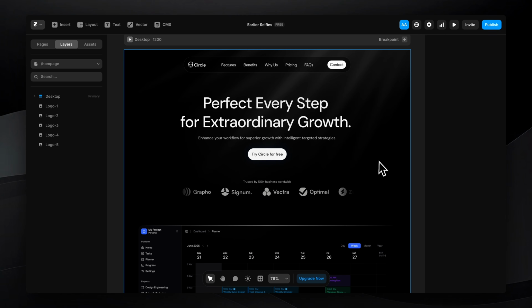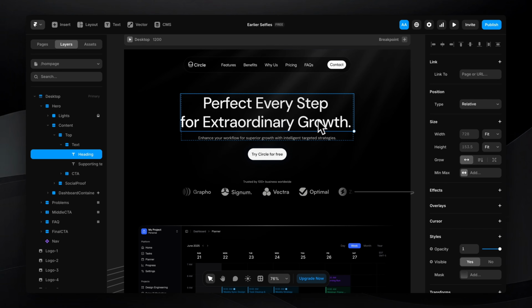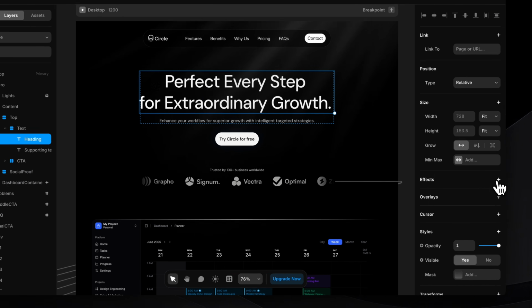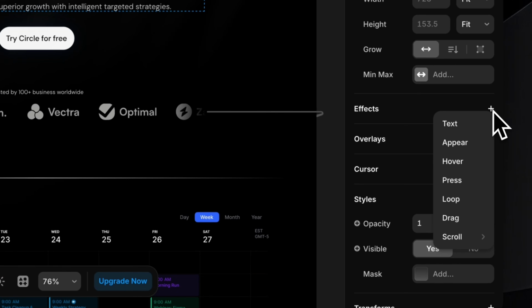The first thing we need to do is select the element we want to animate, which in this case is our large heading. Once the heading is selected, we go over to the effects section in the right properties panel. Here, click the plus icon to add a new effect. Now Framer gives us several animation options to choose from. We have text, appear, hover, press, loop, drag, and scroll. Since we want to animate the text itself, we'll choose the text effect.